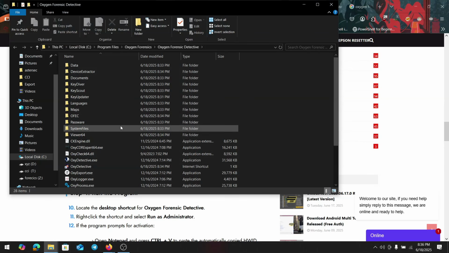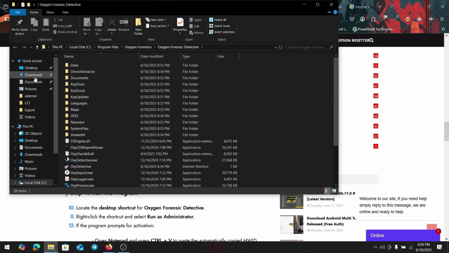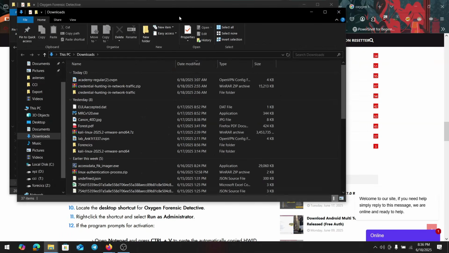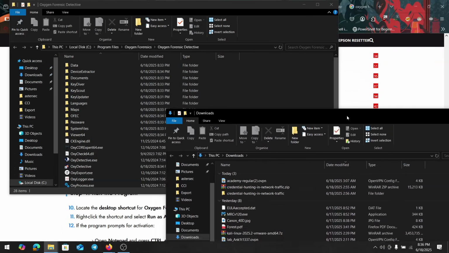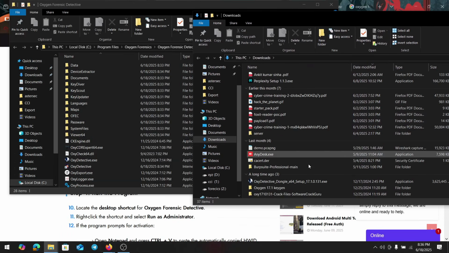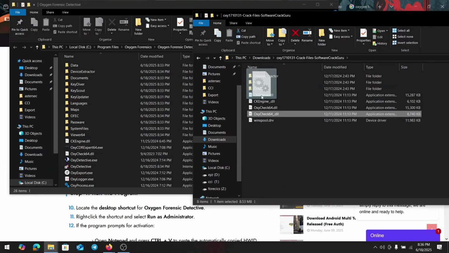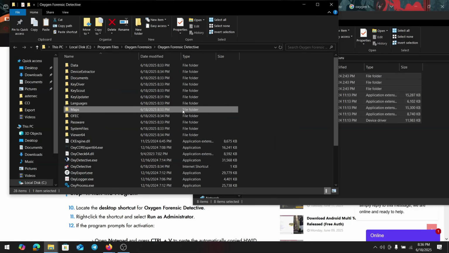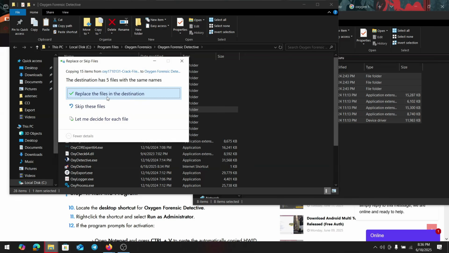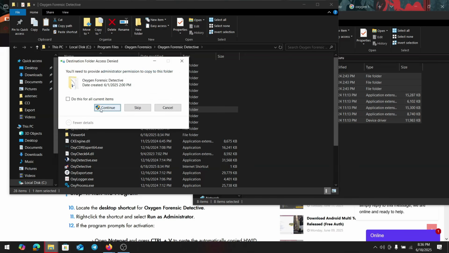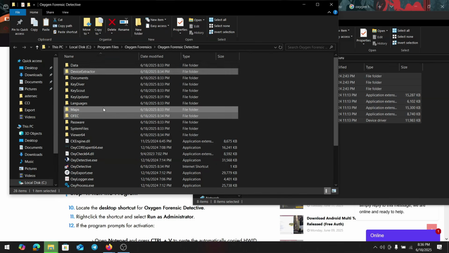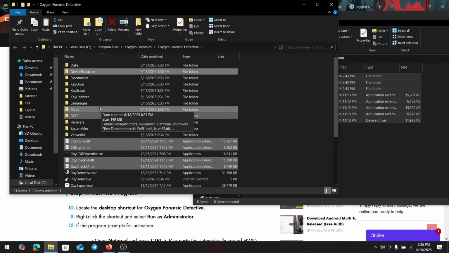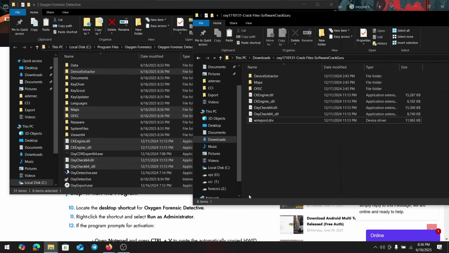Here we have this. Let's open our downloads. Open a new window. Just copy it and paste it here. Okay, and click on replace the files. It will replace every file. My mouse is just sticking up. Okay, the files are replaced.